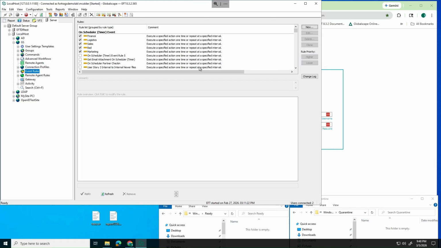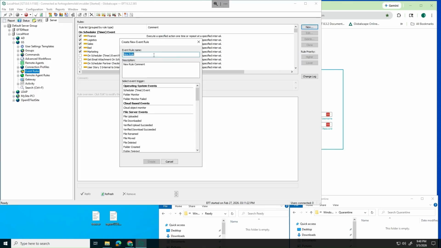Now let's get started by building a new event rule. We'll create an event rule that activates when a file is uploaded to EFT. In the EFT console, we open the event rules section and choose to create a new event rule. We'll name this rule inbound file uploaded test. For the trigger, we're going to select file uploaded. This tells EFT to watch for any file being uploaded by any user through any protocol.